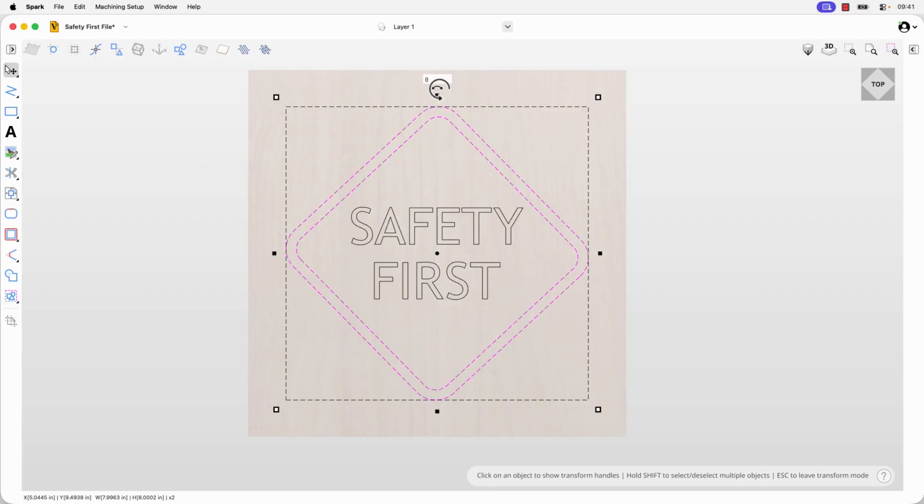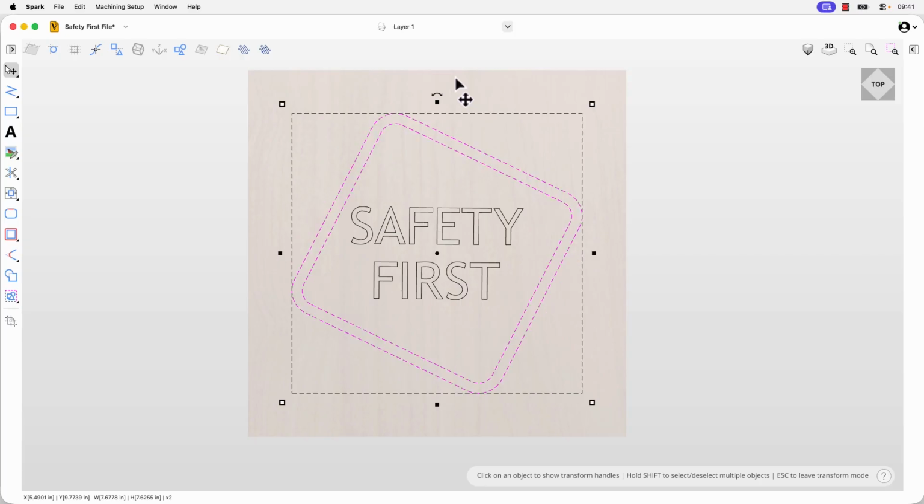Another way to rotate the object is to enter the angle you want to rotate the object in the field here. So for example, if I enter 20 here and press enter on the keyboard, you can see that the object has rotated 20 degrees anti-clockwise.